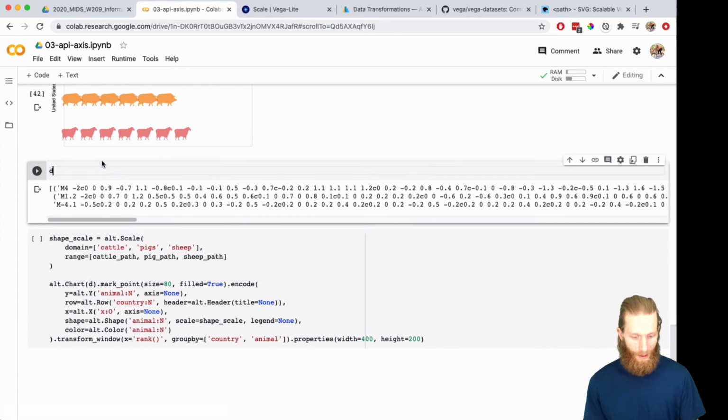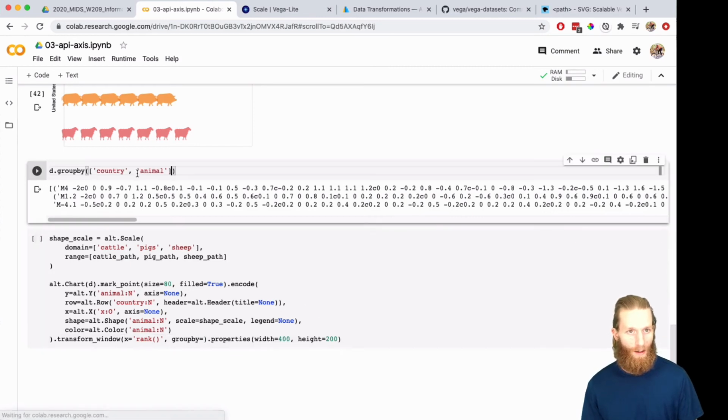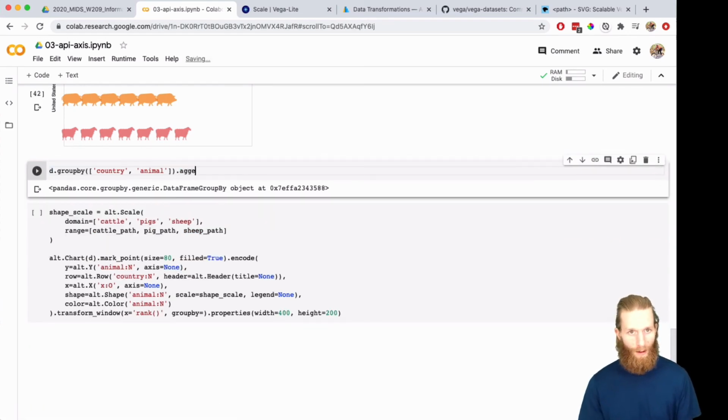So let's take out D, and we could do group by. I think it's just one d.groupby, and then we're going to group by these same things, so country and animal. It's going to behave the same way. So here we go. Yeah, we get a group by object, and then we can go on here. It's not helping me aggregate. And then let's say x. Let's do the min of.